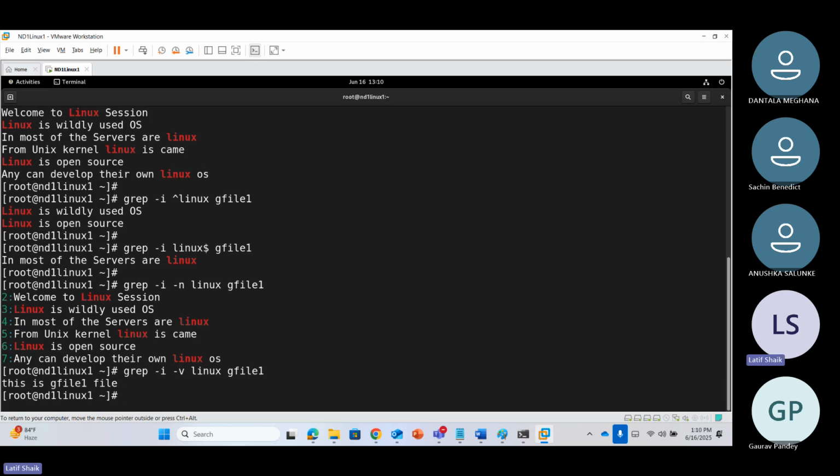-v, unmatched lines. Out of 7 lines, 6 lines have the keyword X. One line does not contain X. I want to see the unmatched lines, the lines where the keyword is not there. Unmatched means the lines which do not have the keyword, that is -v. I can also give -c, then -v.